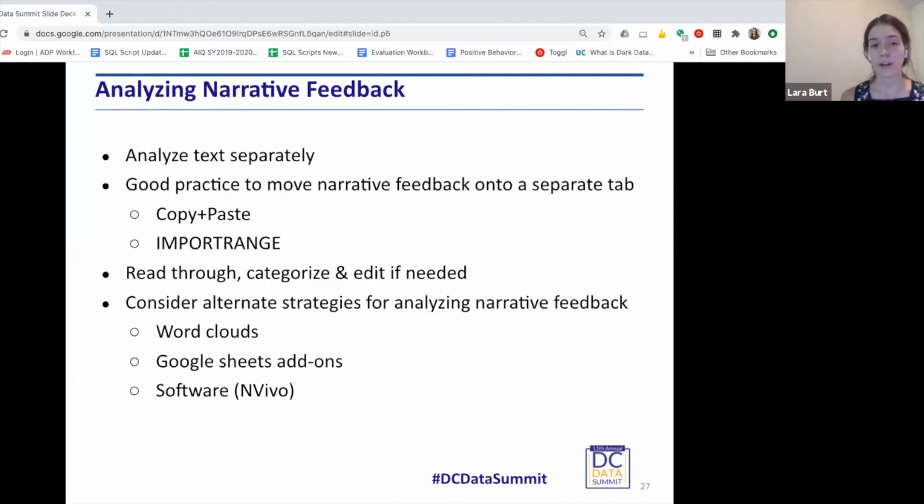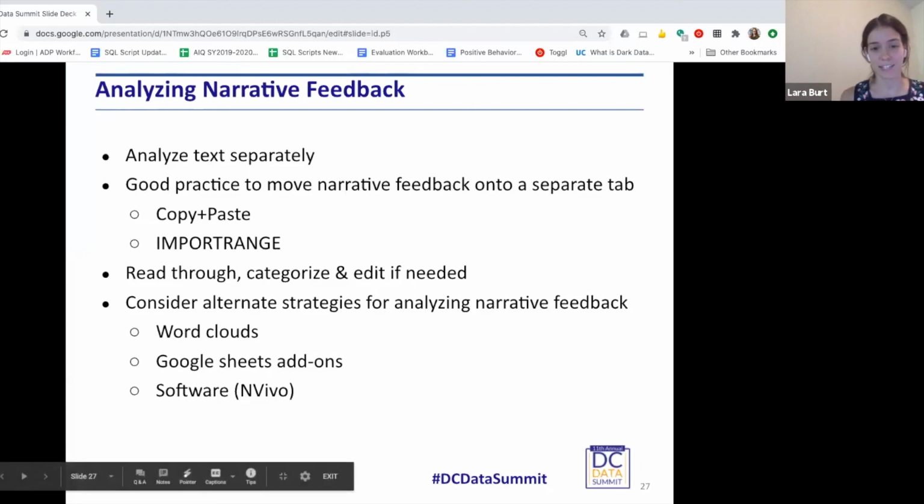There are different tools that you can use to analyze this data, one of which is word clouds. Then there are different Google Sheet add-ons, which find keywords within the qualitative data and look at trends. We've linked a Google Sheet add-on, if you're interested in checking it out, but that gets into the analysis.